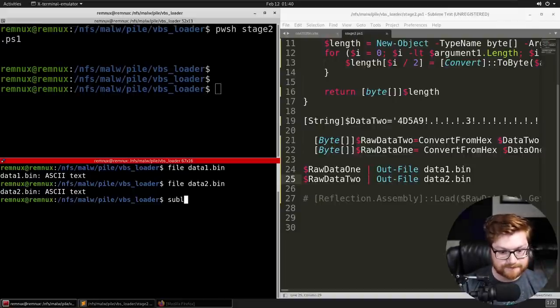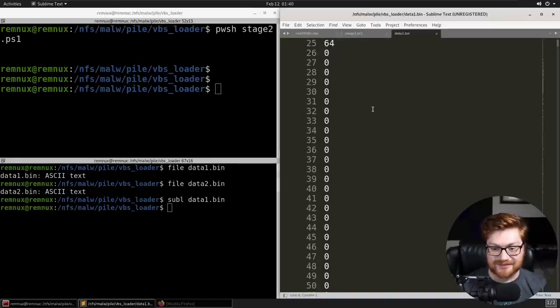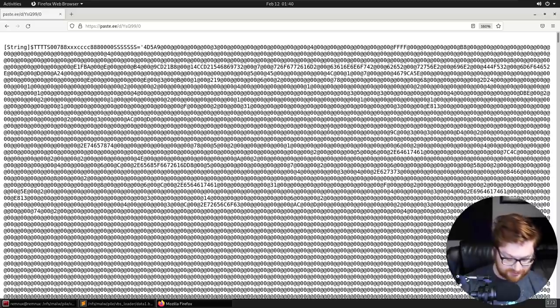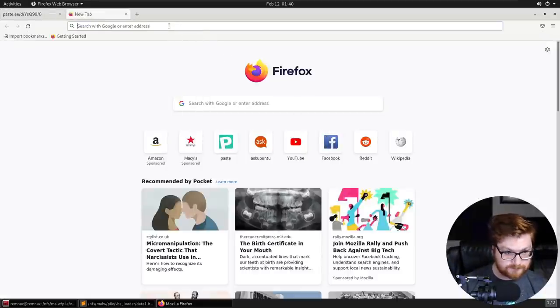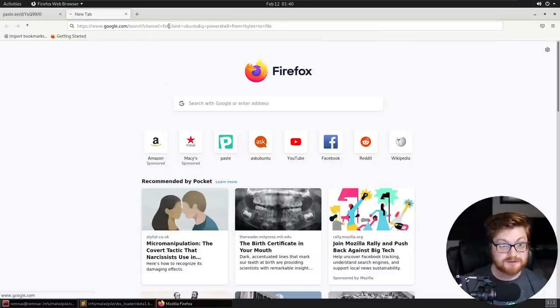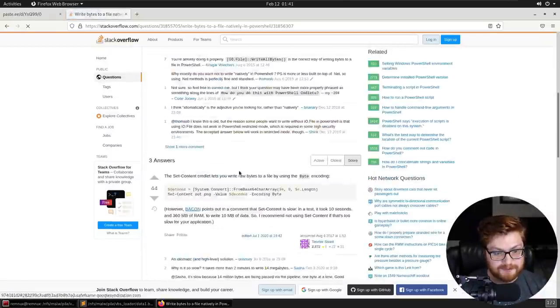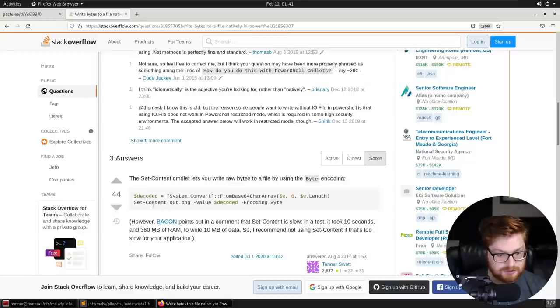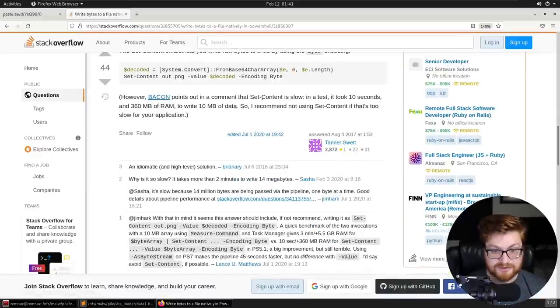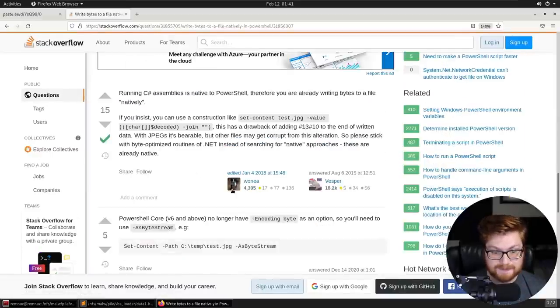If we were to open up that data1.bin, it's all of the actual byte values. Not all that helpful. There's got to be a PowerShell way to write bytes to file. Yeah, that's what I need. System.Convert, Set-Content, with the value decoded, encoding byte. Ooh, that is kind of slow. I'm reading this comment here that says it could take 10 seconds. Why is it so slow?